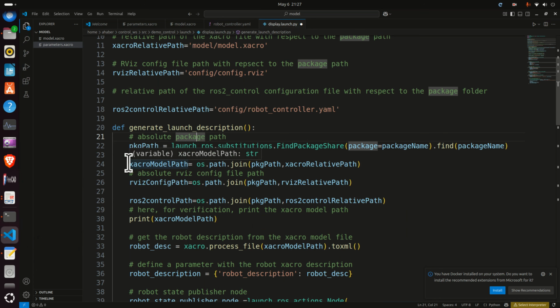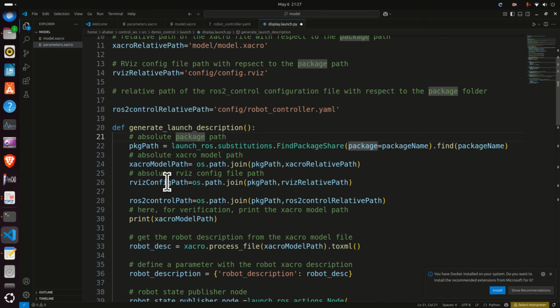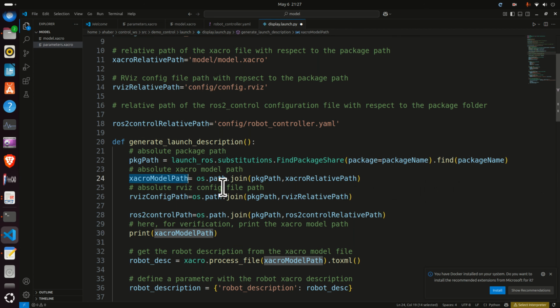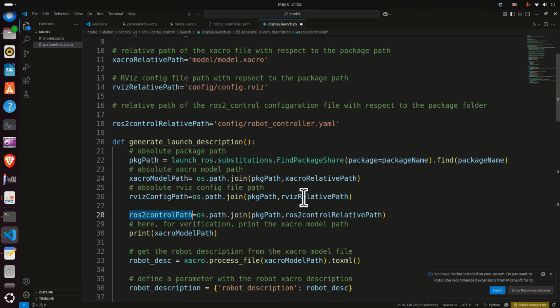Then you simply need to create several absolute paths to the model and to the configuration files. You get the absolute model path to our model.xacro file. Here you are creating the absolute path to the RViz configuration file by simply joining the package path with the RViz relative path, and you do the same thing for the xacro model path, and then you do the same thing for the robot controller YML file, you're retrieving its absolute path.